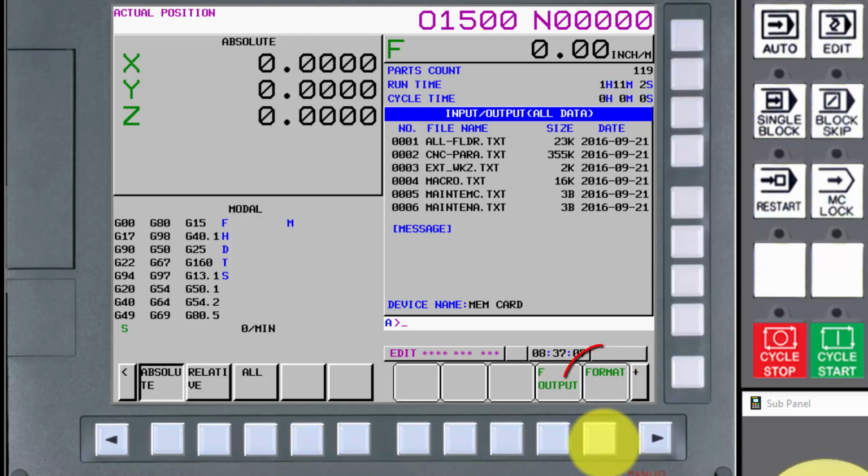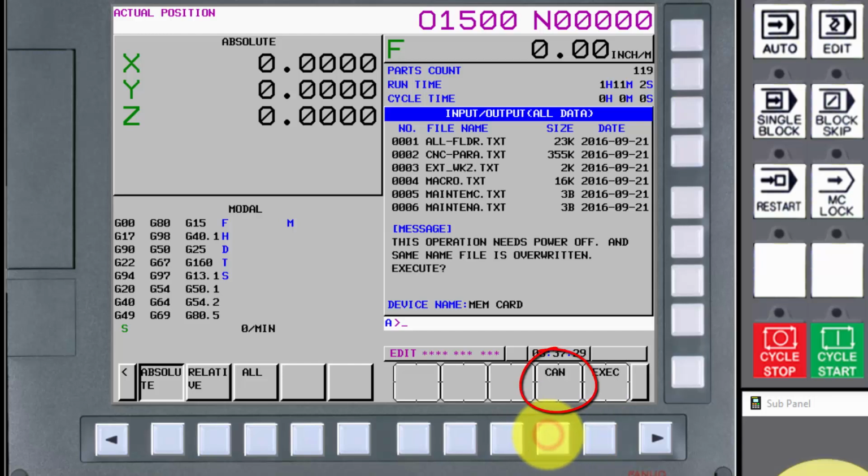If displayed, press the Format soft key to erase all the files on the backup device and ensure a CNC compatible format. When asked, press the Execute soft key to confirm the format operation. Press the F-Output File Output soft key. It may be labeled Punch on some FANUC CNCs.